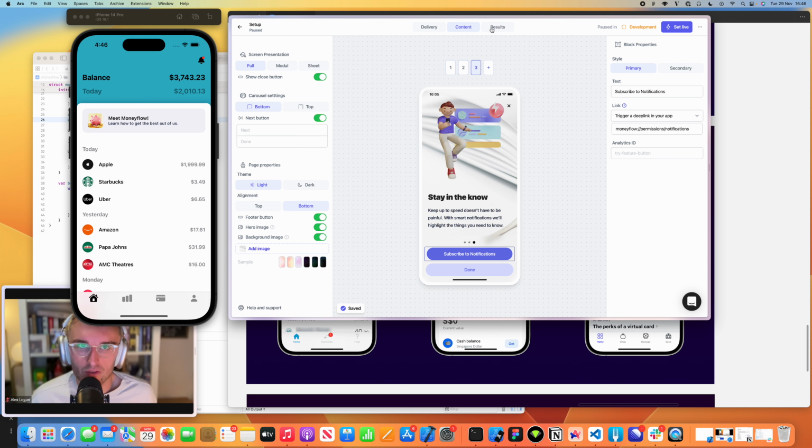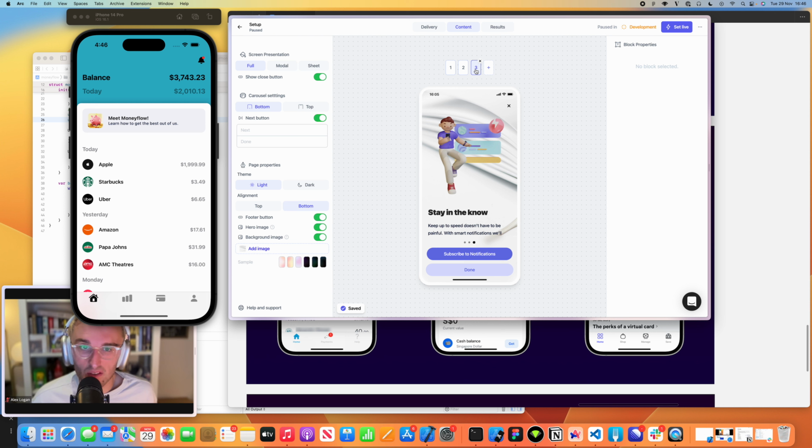And then you get access to the results tab up here where you'll be able to see how those pages did, and you can compare the results of the two of them. But in this instance, I'm happy with this. I've got my three pages. I think they look quite good. And again, this is for default content. I've just changed the copy and the link here. And I'm going to be able to set this live in a sec.